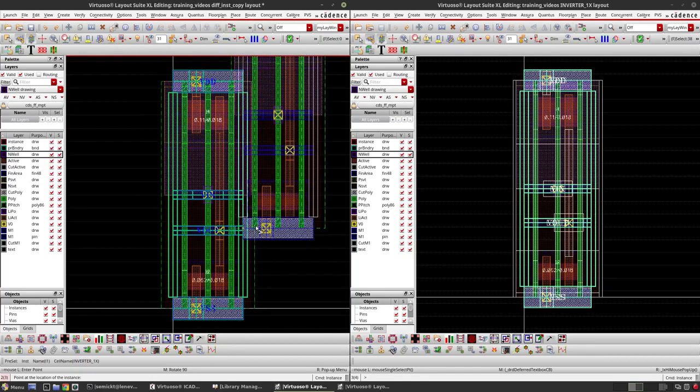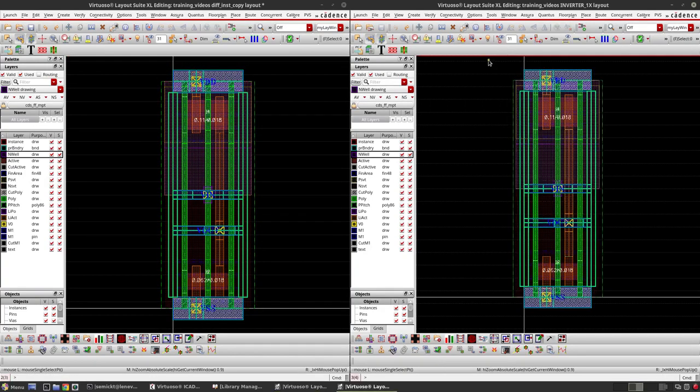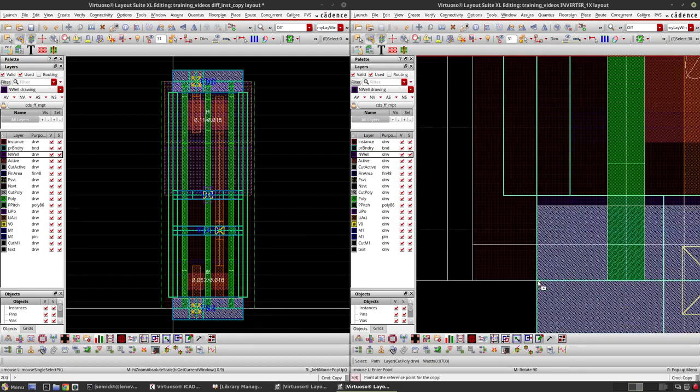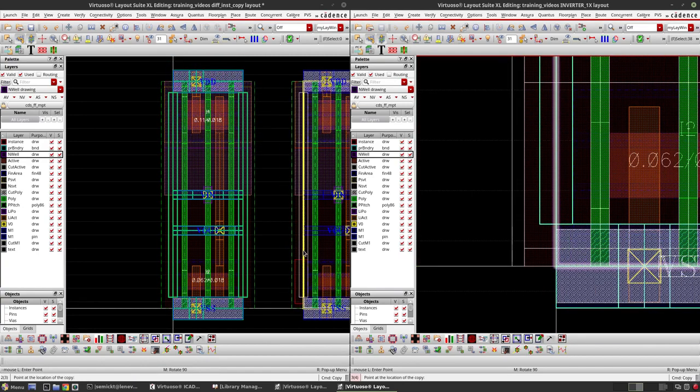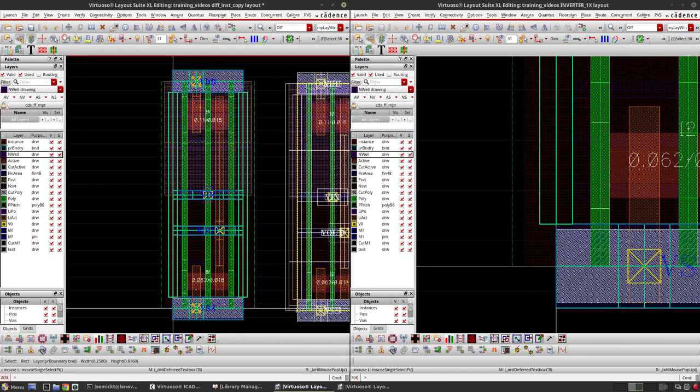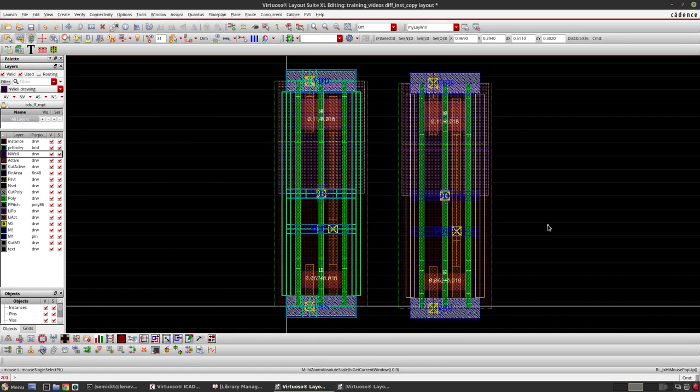Press F to fit to window. Now what I will do is copy the entire instance here. First select all, Control A, and then press C to copy, and then I'll take this origin as my reference point and click my mouse here and then bring it and paste it here. So we'll start comparing what all the differences are now.